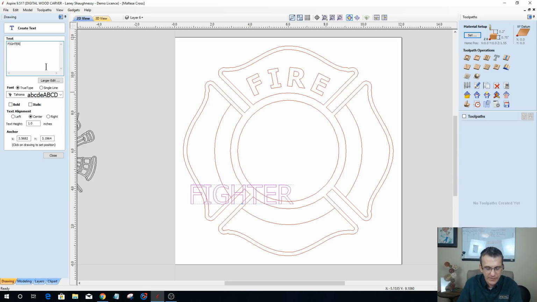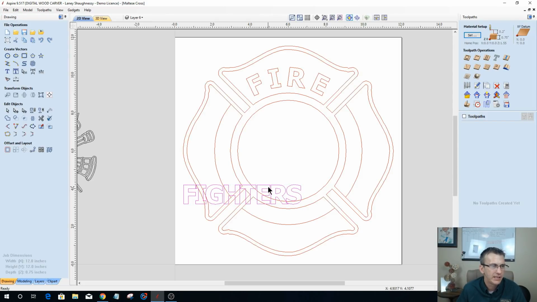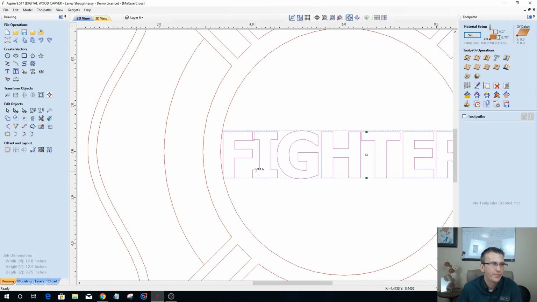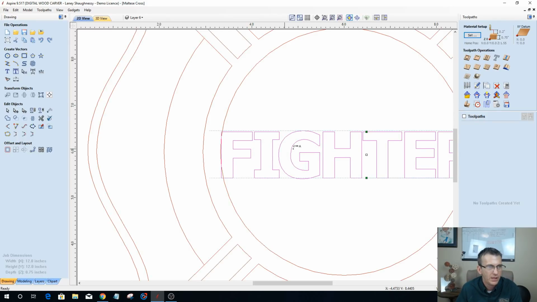And then in the case of the bottom, let's go fighters. And it might not be fighters. It could be a department number. It could be a county. Every Maltese Cross is unique in different ways depending on the fire department and things like that. And so let's move it up here so you guys can see. Let's go ahead and do some spacing on our letters. Hold the shift key down so we're pushing them apart. Let's get some general spacing.